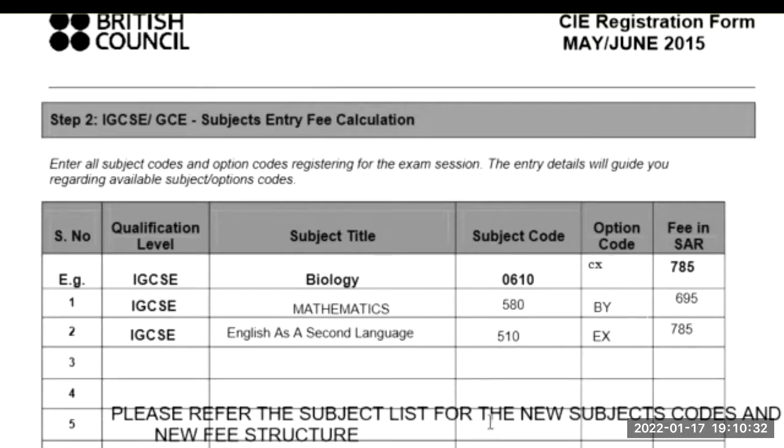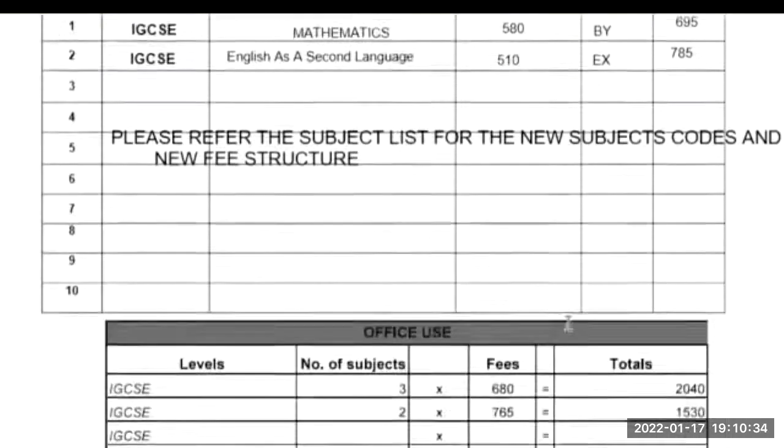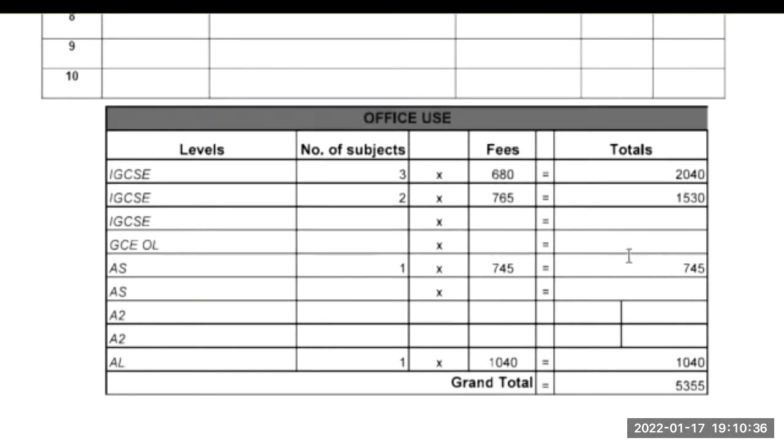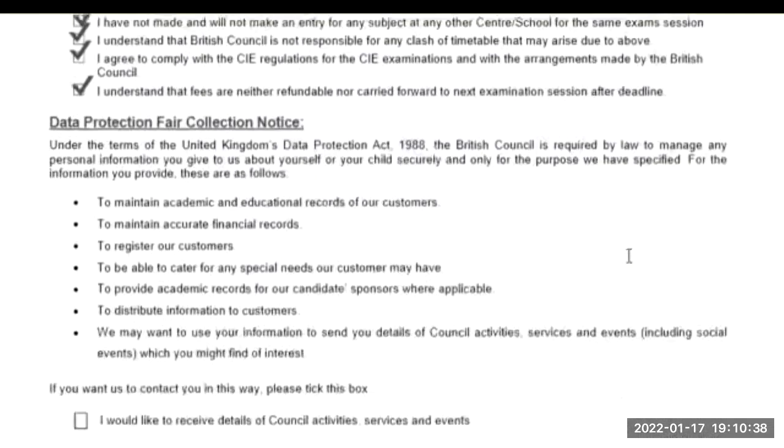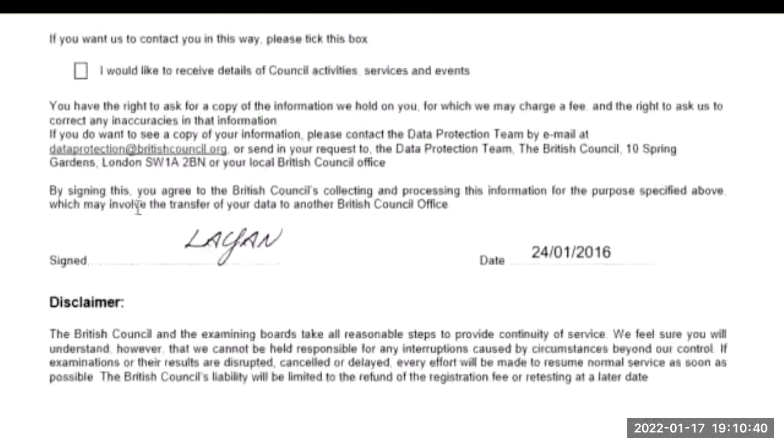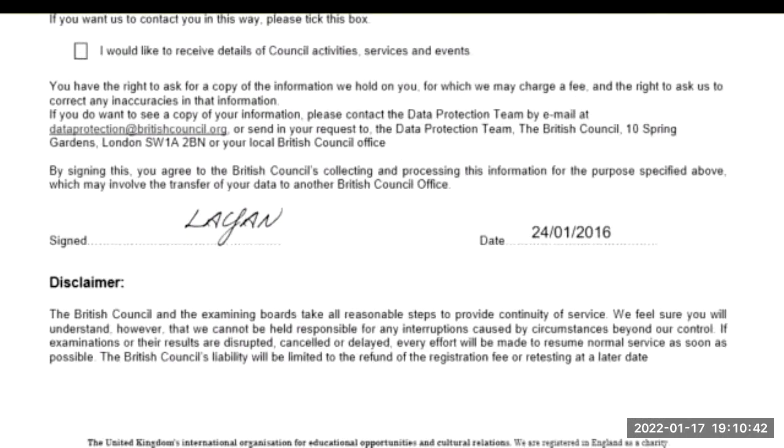So refer to the subject list for the new subject code, and then this you can fill it or you can leave it blank. And on the next page you need to sign that. So this is the sample form.